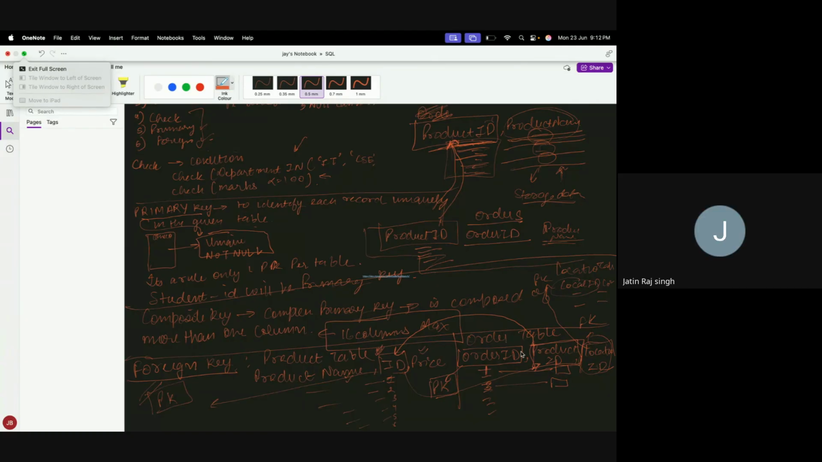Bhaiya, repeat this one last time. So basically, just like we have defined the relations over here, the product ID is foreign key, ID is the primary key to that. Similar way, while defining our tables as well, we need to specify that product ID is referencing to the primary key ID of the product table. Clear?